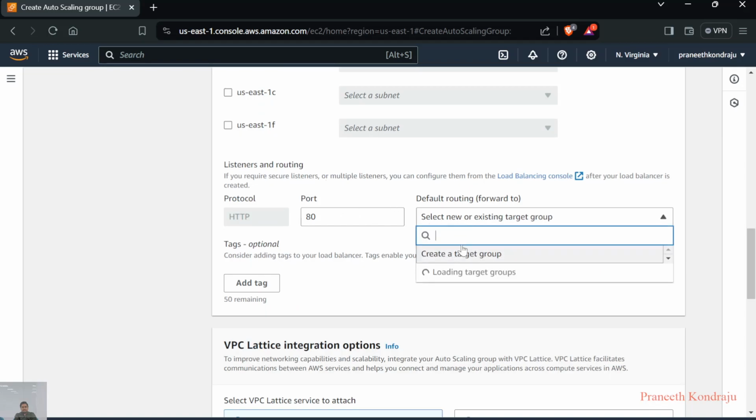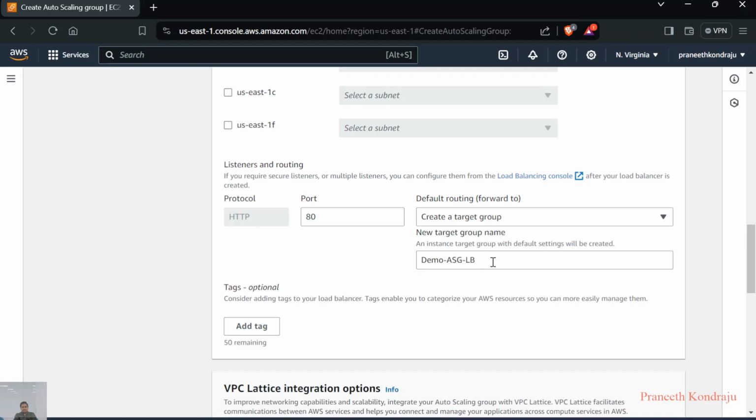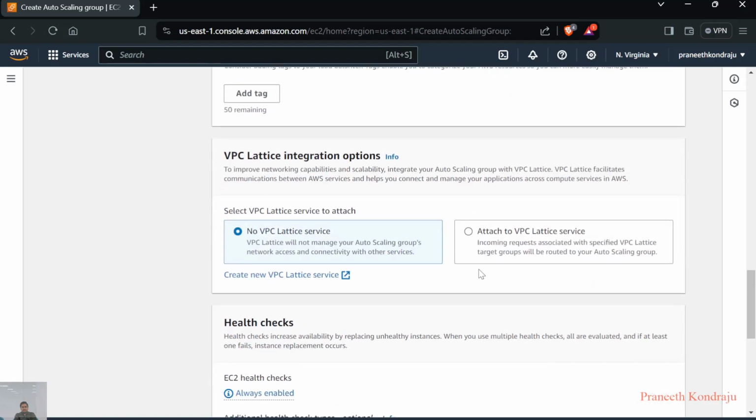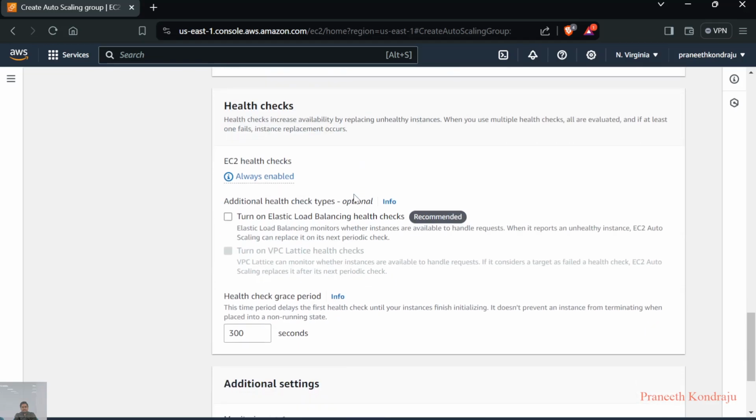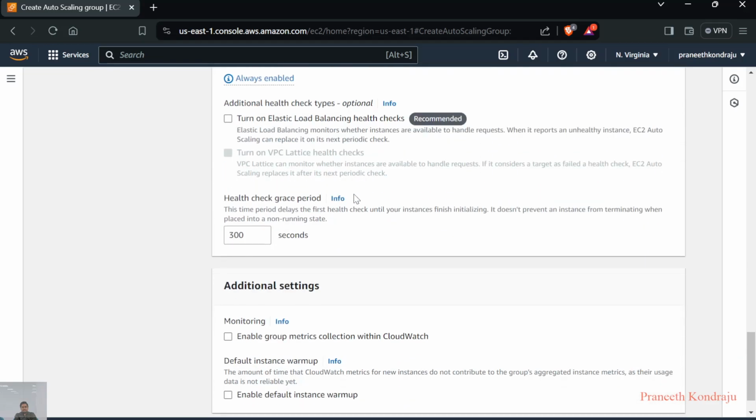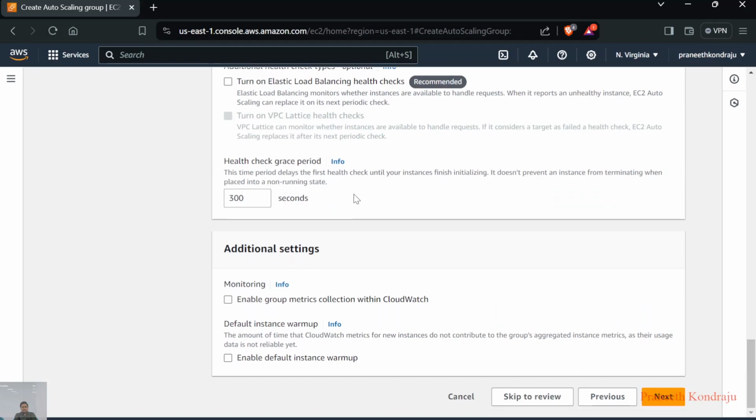8080. Again, for load balancers we need to have target groups. So I'll create a new target group, and I'll name the target group demo ASGTG. Currently I do not require the VPC Lattice integration options for this demo, so I'm skipping that, and I'm skipping these as well and proceeding with next.